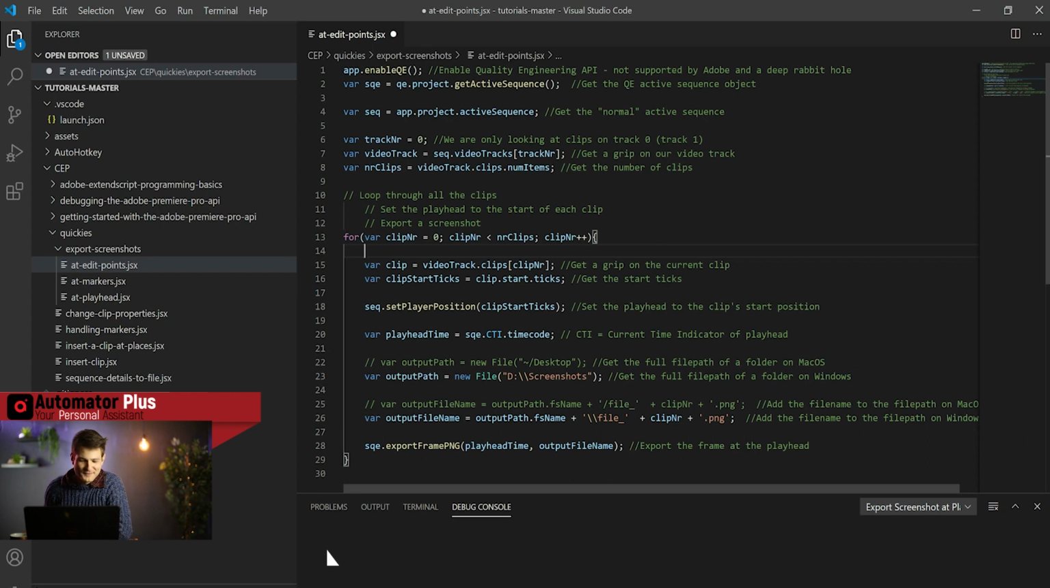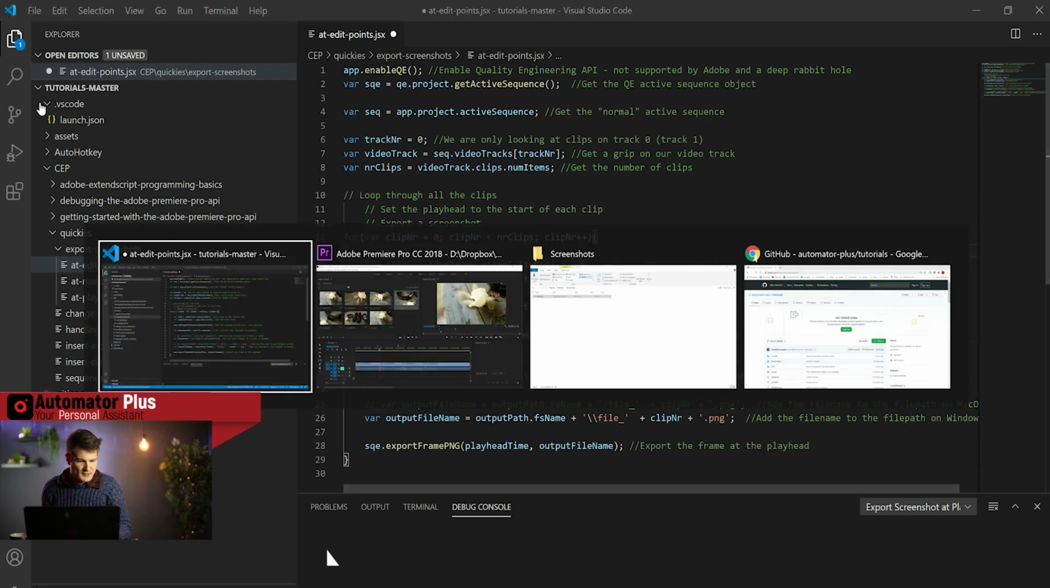Right, so we've got our for loop here, and basically what we're doing is we're using this clip number as a dummy variable, and we are starting at 0, and we're just going to increase it up to the number of clips that we've got in our track, and use that clip to get the start ticks. Then we're going to use our standard normal sequence API to set the player position to there. Jump into our previous code snippets that we had to get the current time code within QE world for our playhead, and then rinse and repeat for each clip. So let's kick this guy off and see what's up.